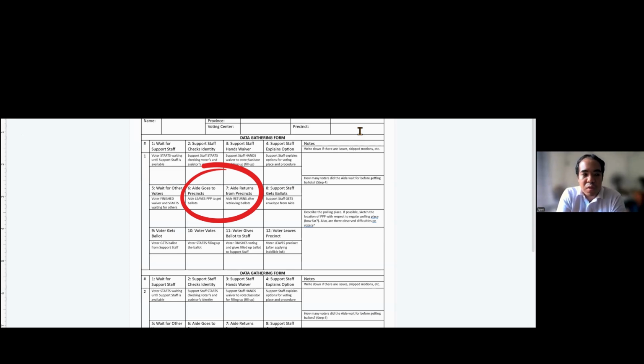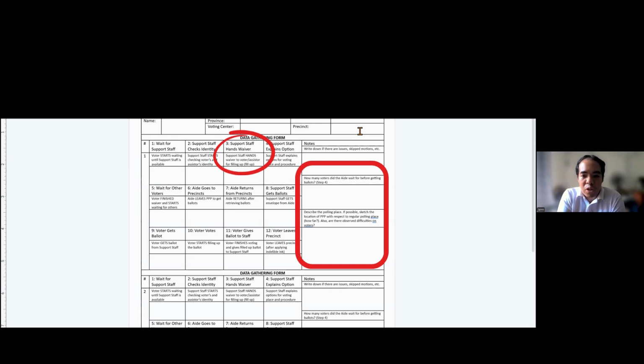For the voting process, one major difference is that one of the support staffs will be leaving the PPP to get the voters' ballots from their assigned clustered precincts. During this time, the support staff may wait for more voters before securing ballots. Also, the voters will be required to sign a waiver. Please take note of this information that needs to be filled out in the monitoring tool.